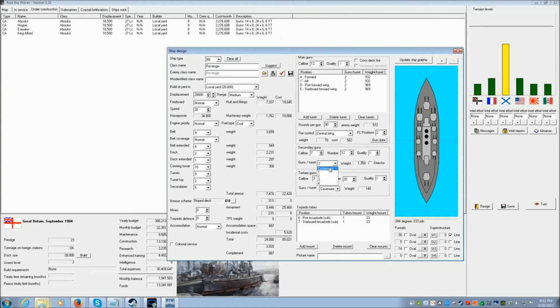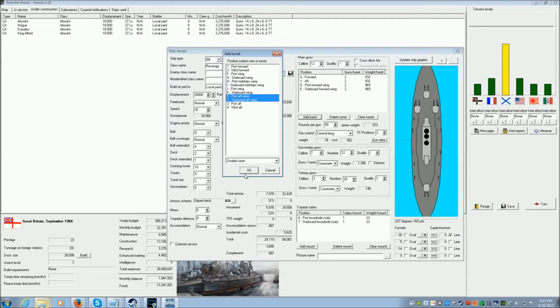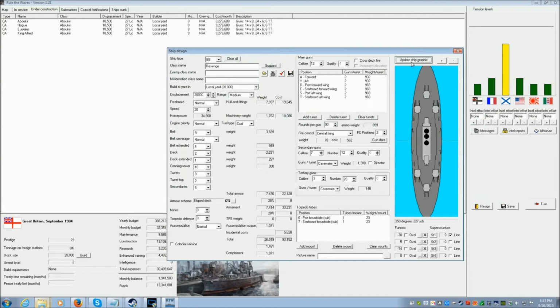Okay, so we get rid of the secondary turrets and put those in the casemates. We're going to add aft wing turrets. That'll be doubles, like so. We'll make these 6-inch guns. Make a few more of them. Put 24 of those suckers in. You're going to have a 10-inch belt, a 2.5-inch deck, 9-inch turret should be fine. That'd be 20 knots in speed.